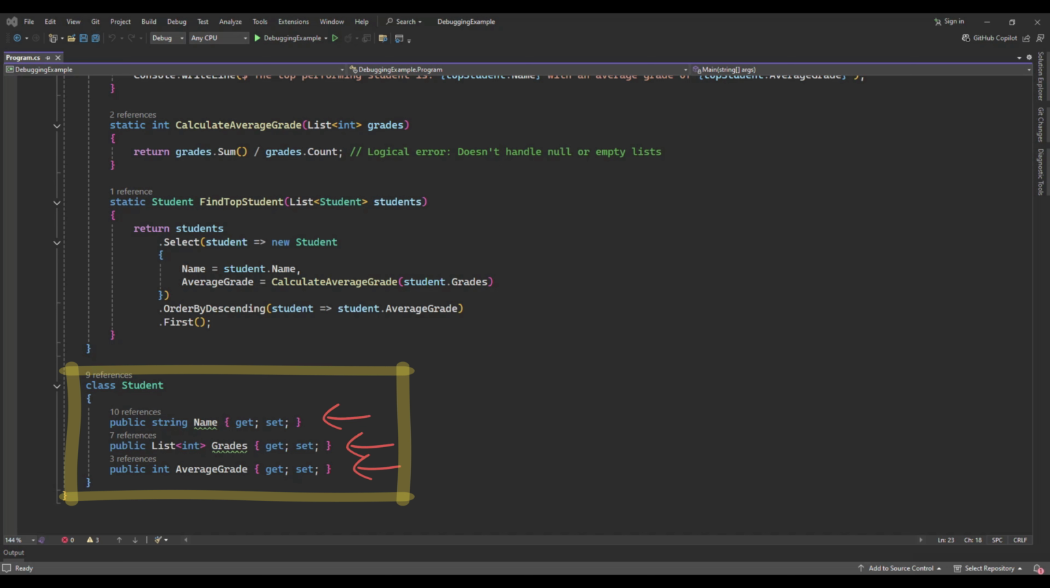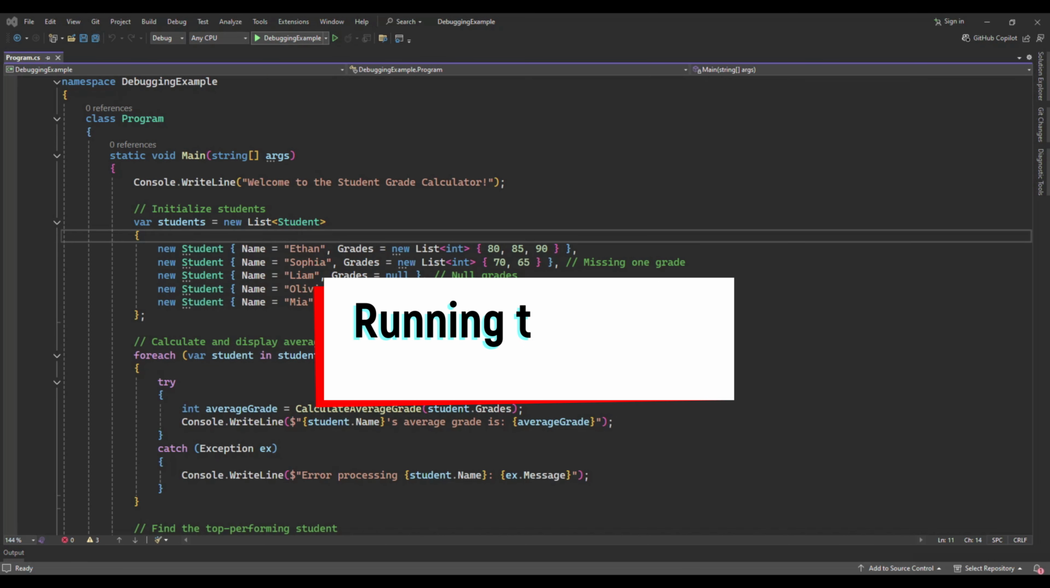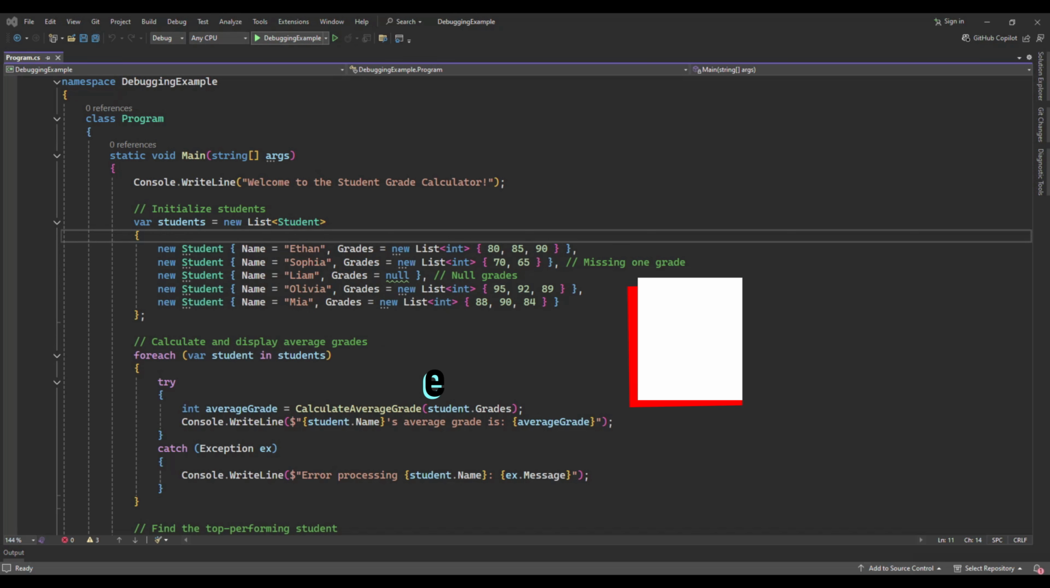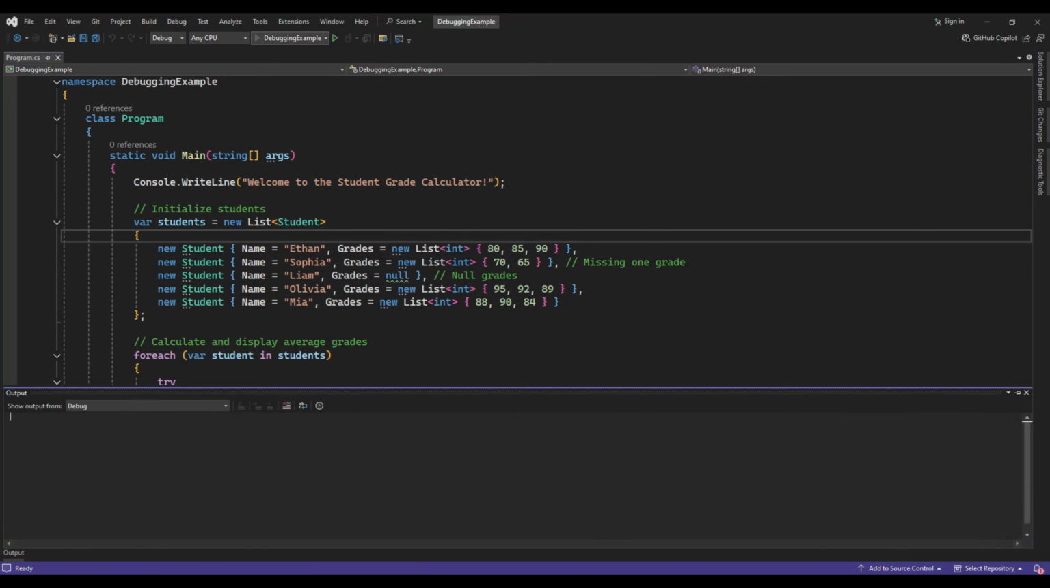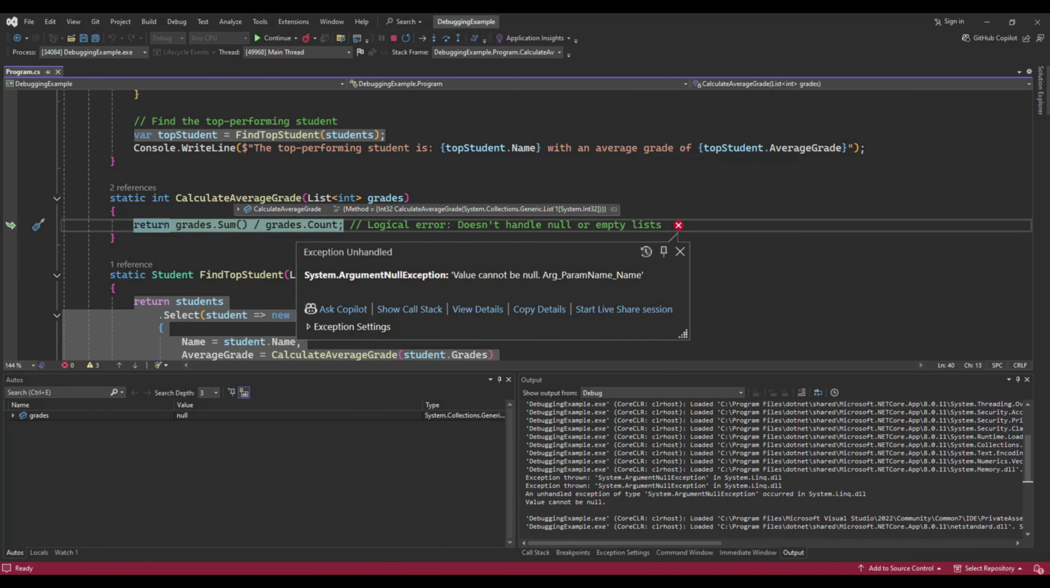Now, let's run this program to see what happens. I have added a few students to test our program, but some have edge cases, like missing or null grades. Let's run the code and see what errors come up. As you can see, we have hit an exception. The error says value cannot be null. This happened because the calculate average grade method tried to access a null grades list.